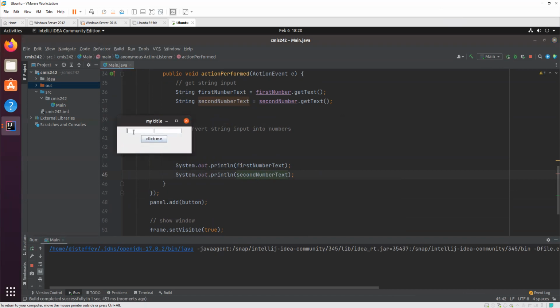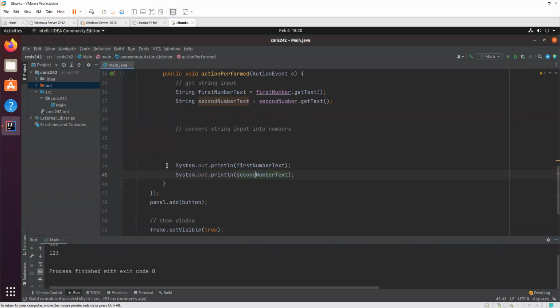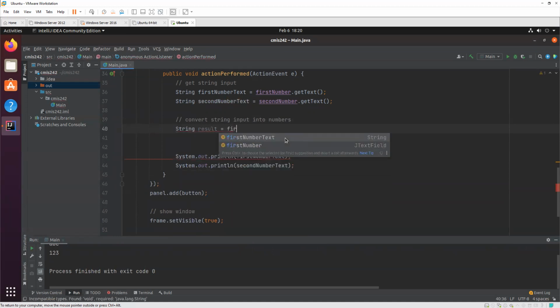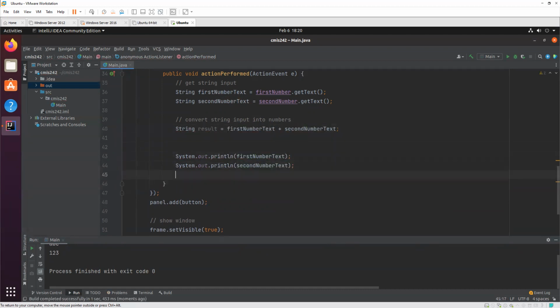There we go. Let's type in A, B, C here. Let's type in 1, 2, 3 here. If I click the button, it's printing out those two strings, ABC and 123. And that's fine. That's what we expected to happen because we just printed them out. But now, if we want to add them together, like we said before, we can't do this. Well, we can, but it's not going to give us what we think it's going to give us.